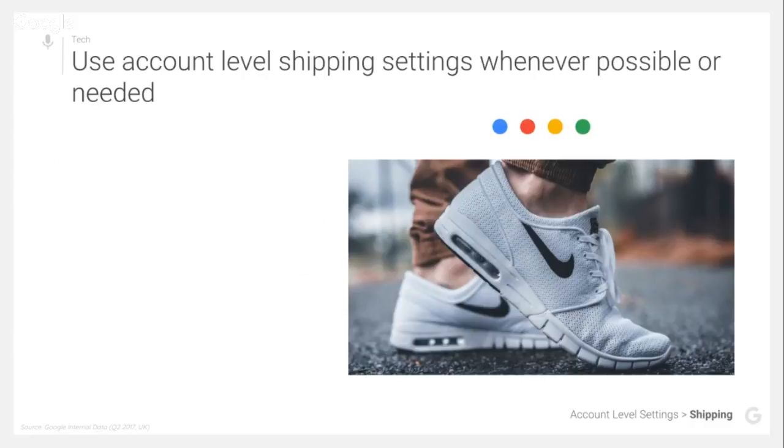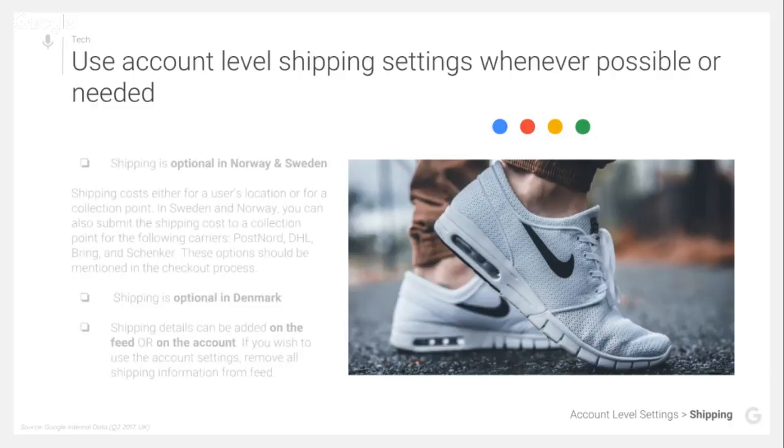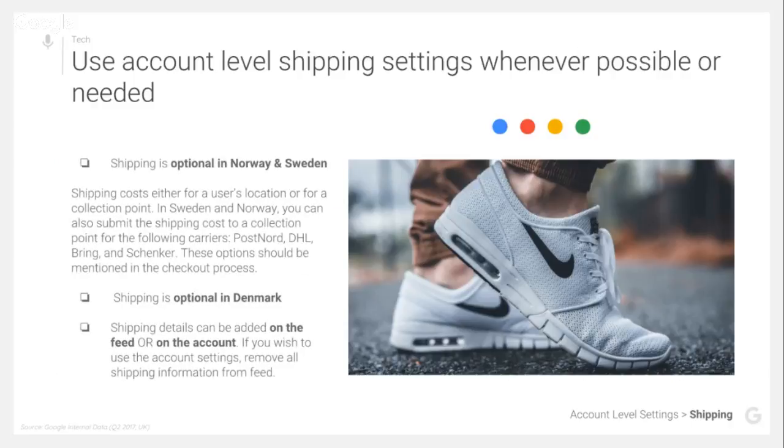So for example, shipping settings are optional in all of the Nordics. You can basically choose to have them there or not, and there is no obligation for that, and you can do that on the account level as well. So for Norway and Sweden, for instance, this can be, for example, a collection.